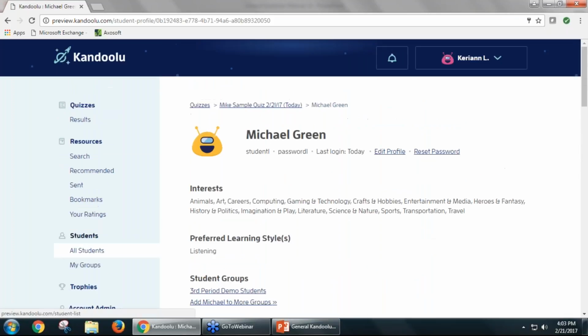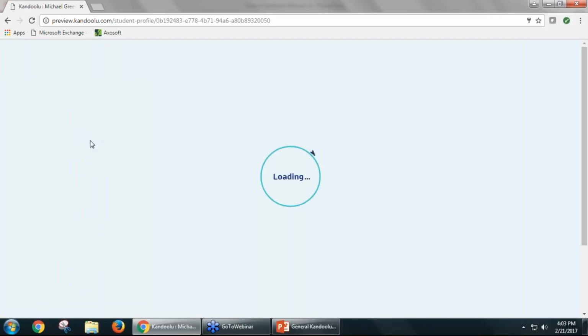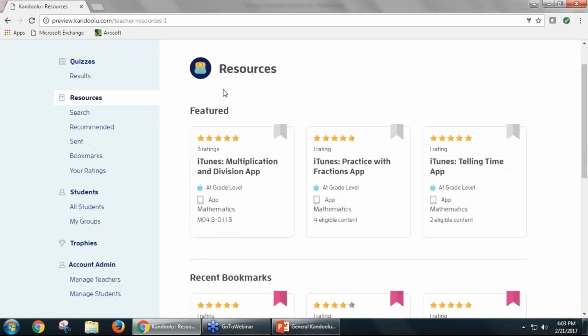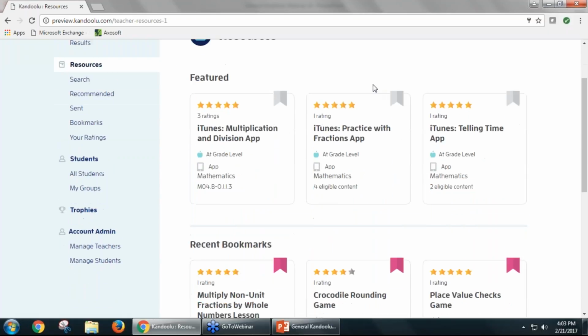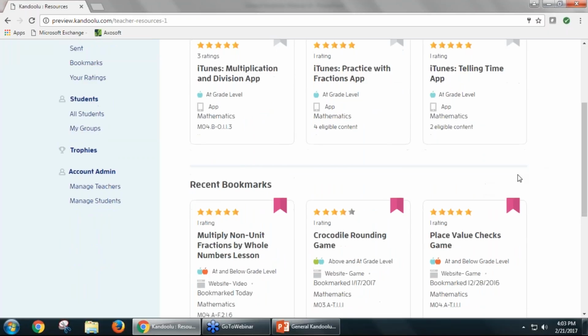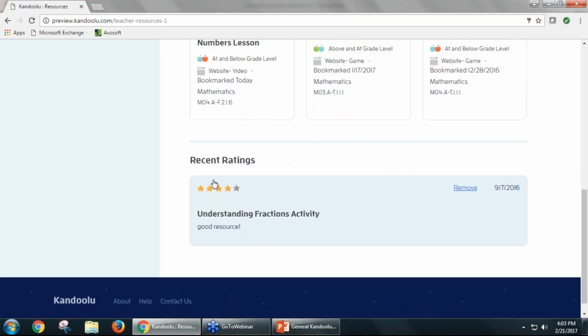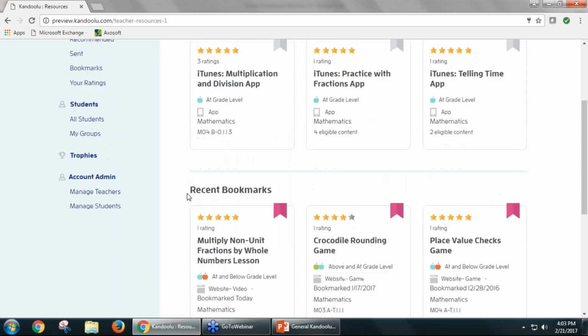Now, while we're in the student profile page here, along the left-hand side, we can take a look at a few other things, such as the Resources tab. Quizzes is where we would house our library of quizzes we've created. Resources is going to take us to this library. There's a couple ways that you can go about hunting down resources. There are featured resources. There are ones that you've bookmarked in the past. And these stars along the top are simply a rating that's been provided on this specific resource. And then any recent ratings that have occurred.